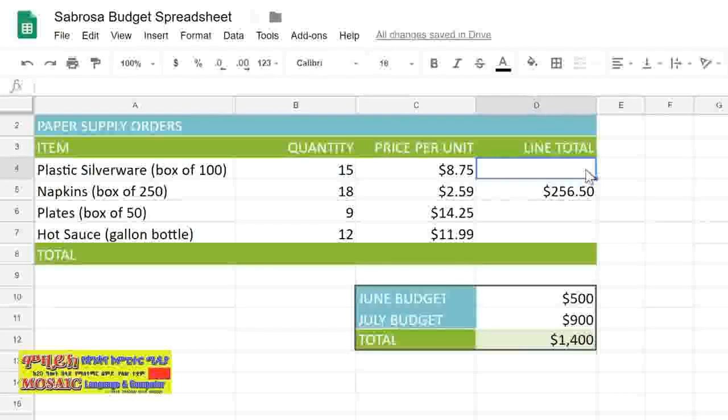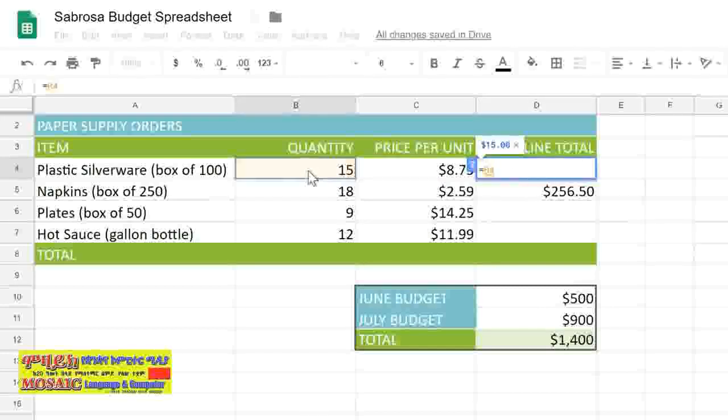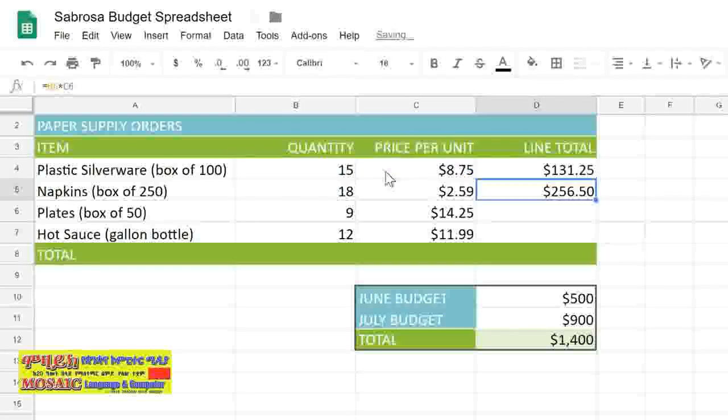Here, I want to calculate the cost of supplies. That means I'll need to multiply the two numbers you see here, 15 times 8.75. So I'll start my equation, then just click this cell to make reference to it. Now type your operator, in my case, an asterisk, and click the next cell you want in your formula. Press Enter, and the total appears.